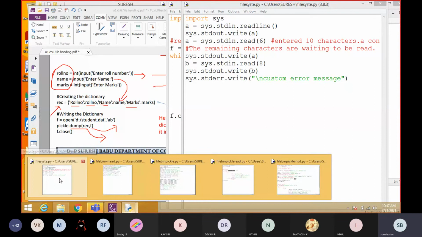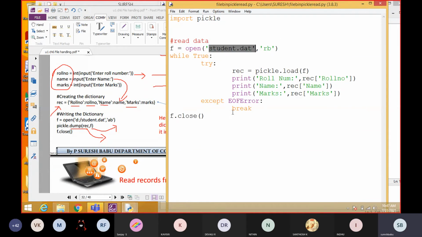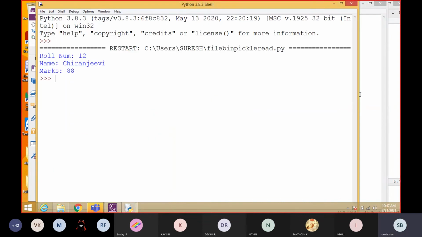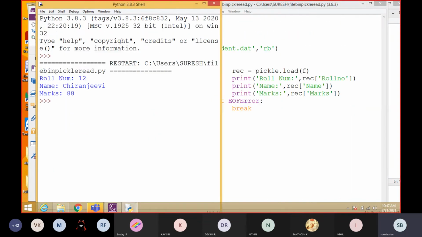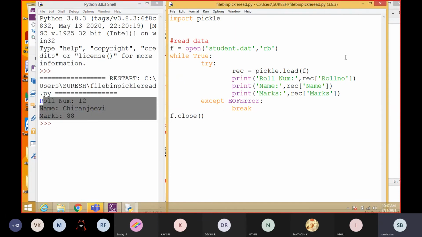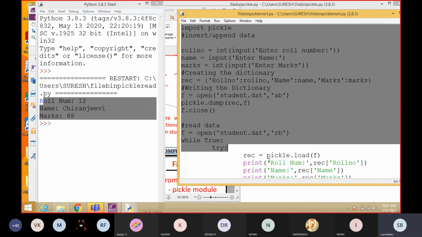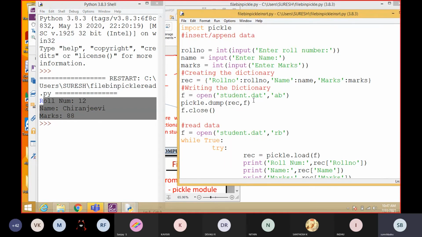That is the output. If I execute, it will display, right. So this data I already gave. One student's data: roll number 12, name Saranjeevi, mark 88. Now I'm going to add another data. See, we are going to insert another data into the same file because we used append. Appending means it will keep the existing data and add the new data.